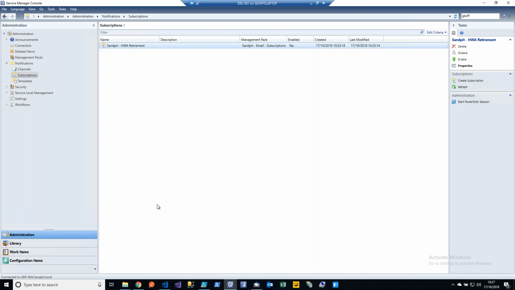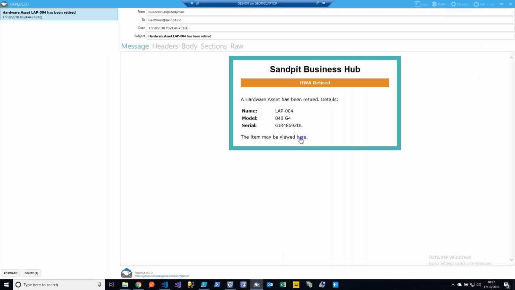But yes, it's something that we're going to want to do so that as you get that email through, you can click and go straight to it and see what's going on, depending on what it is. If it's just been retired, that might not need to be looked at, but something else may need to be.